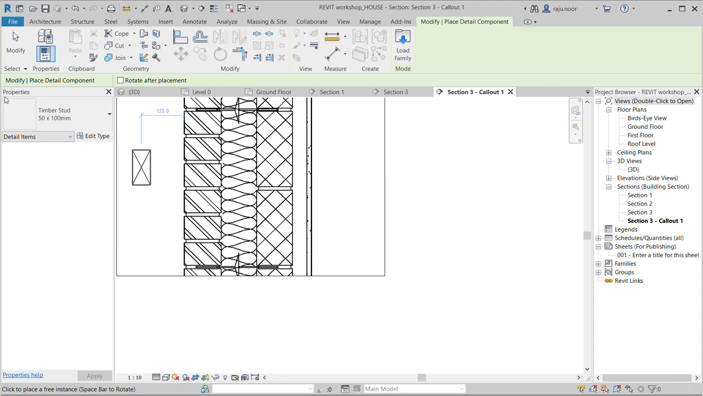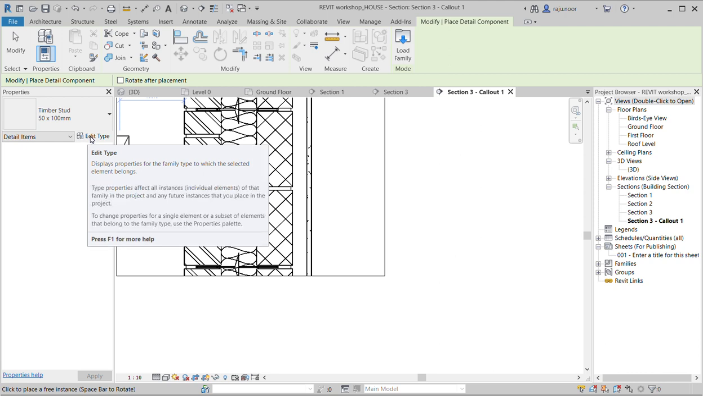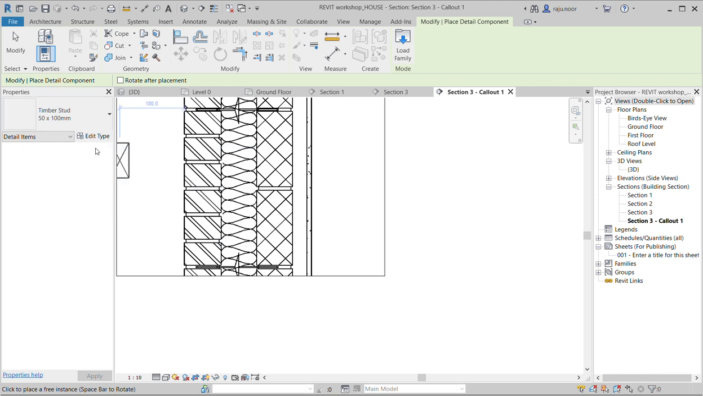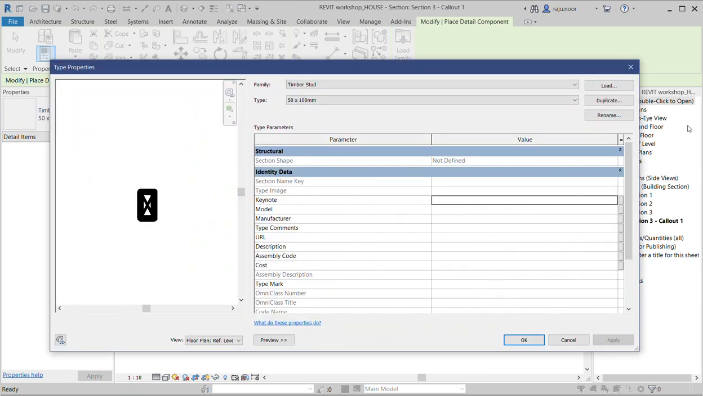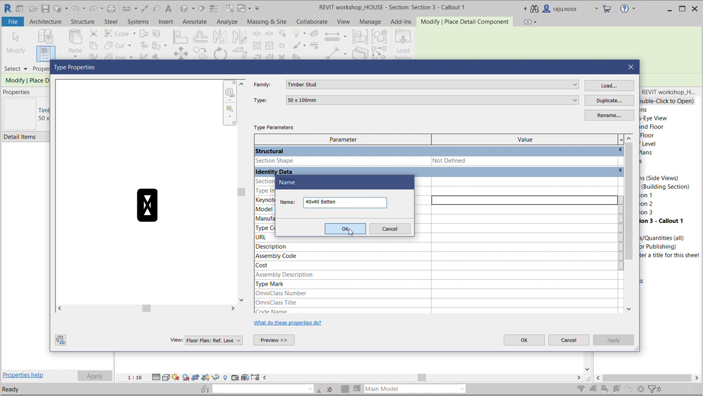But for this, we need to edit obviously the batten. It's not the right size of batten. So this is how you customize an existing component, and this can be done with any type of component that you want to do some modifications to make them more suited to what you need it to, rather than having to create from scratch. So if you go to edit type, we go duplicate, we're going to make one that's 40 times 40 batten. Click OK.